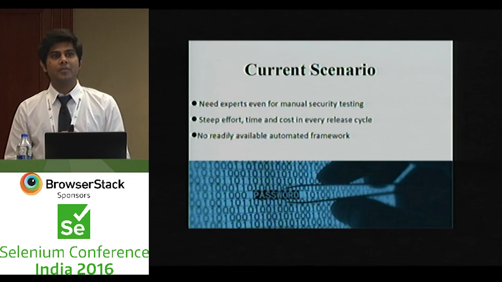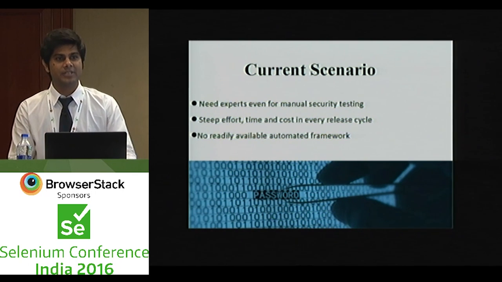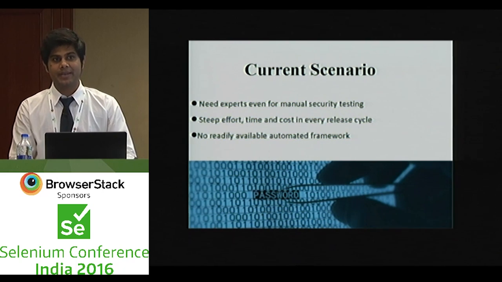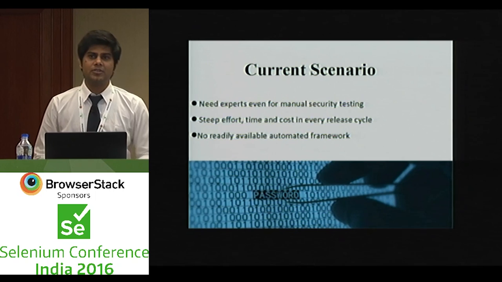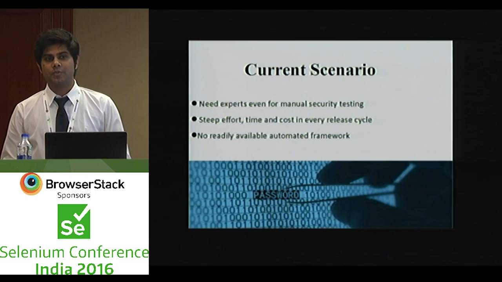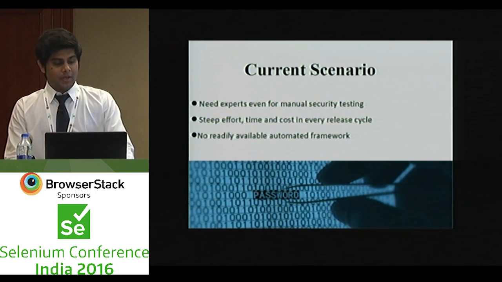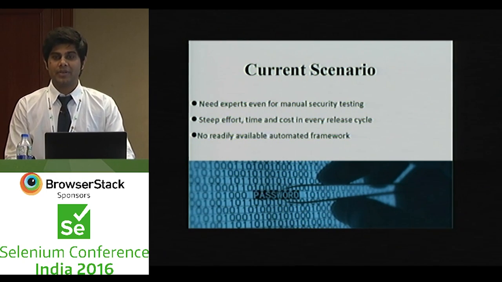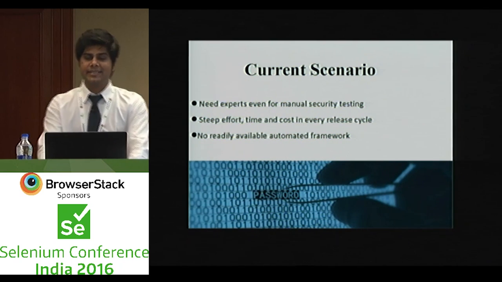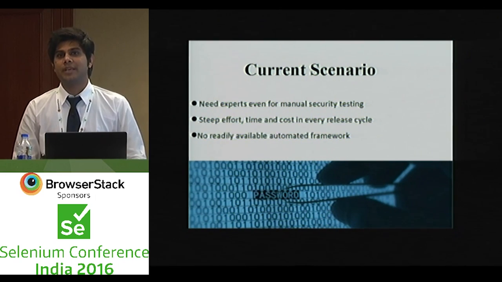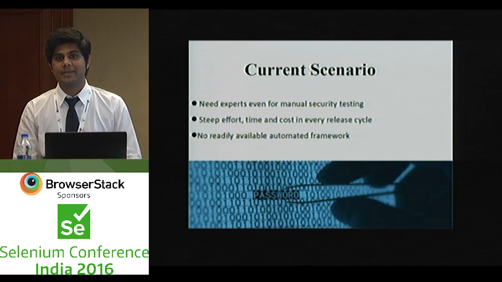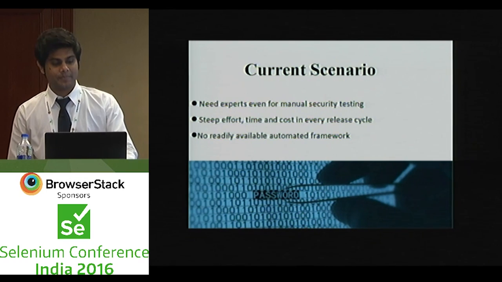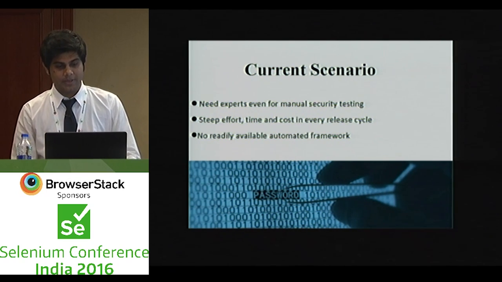Most of us work in agile methodology, where we have continuous releases after a specific time period. So it takes a lot of effort, cost, and time to perform manual security testing, and no readily automated framework is available for security testing. So the question arises: how can we reduce this effort, cost, and time? Is it possible to automate this process? Yes. But how? We will go through that throughout the presentation.